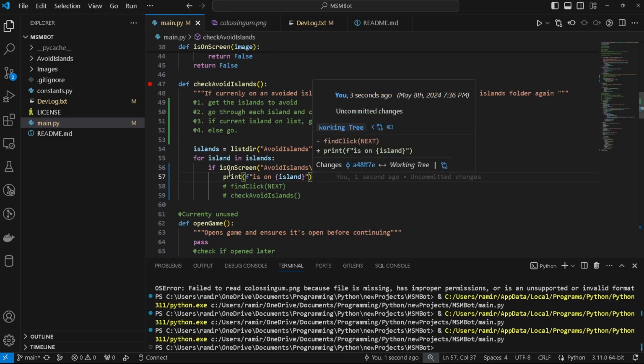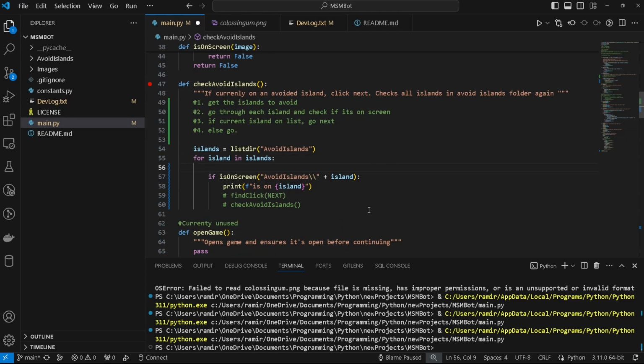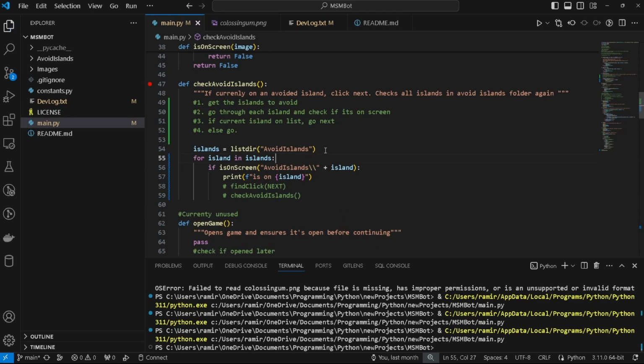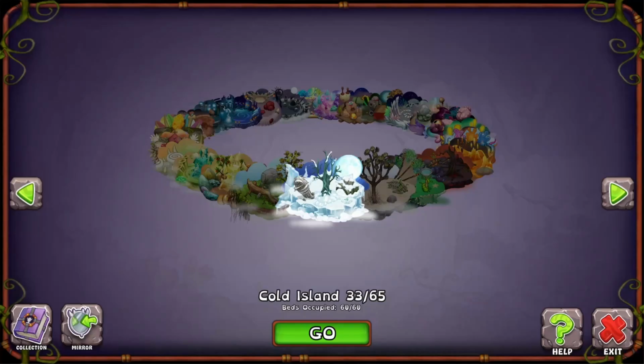So yeah, in theory, it shouldn't find anything, which it didn't, and the summer ran properly. There you go. So now what we can do is give it a little bit of sleep. We say sleep 3, and now it'll get the list. It'll go through each island and check to see if it's on the screen, and if it is, it's going to print. Let's try to run this.